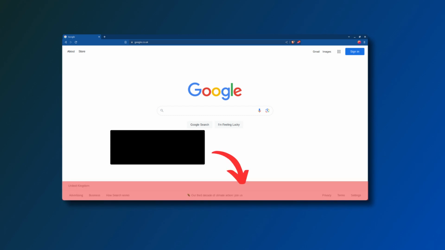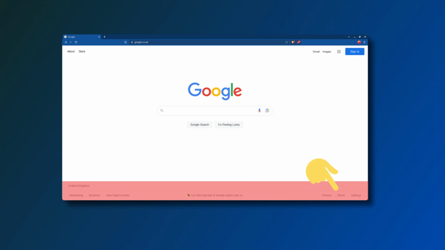Finally, at the bottom of the page, we have the footer, which usually contains details about the section's author, copyright information, or links to related documents. Links like the one that directs you to the business page or the terms and conditions page.